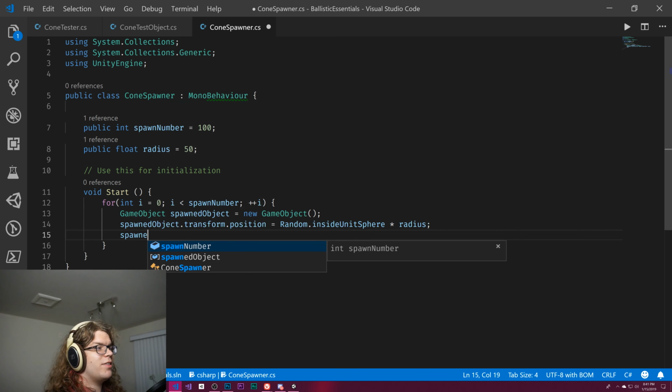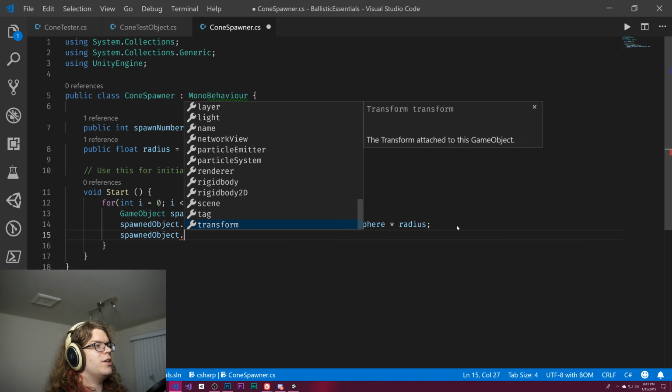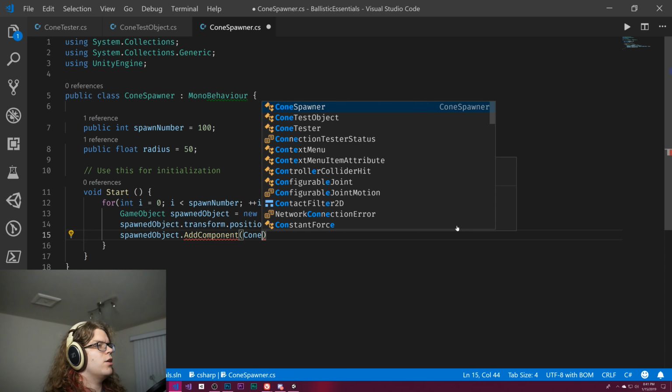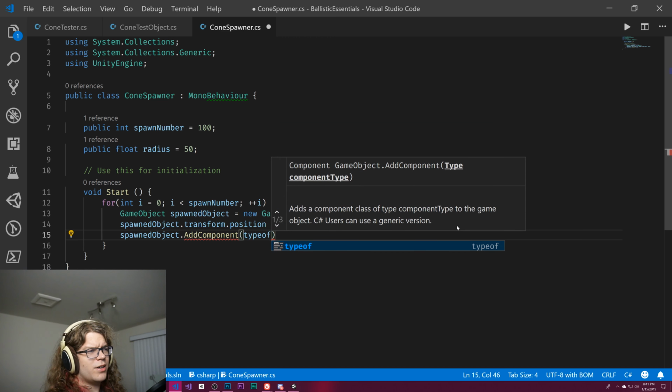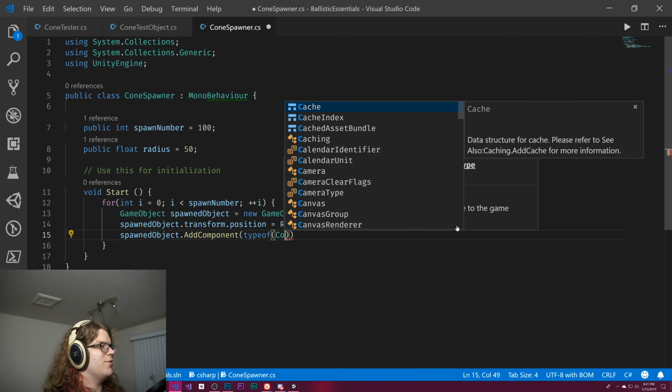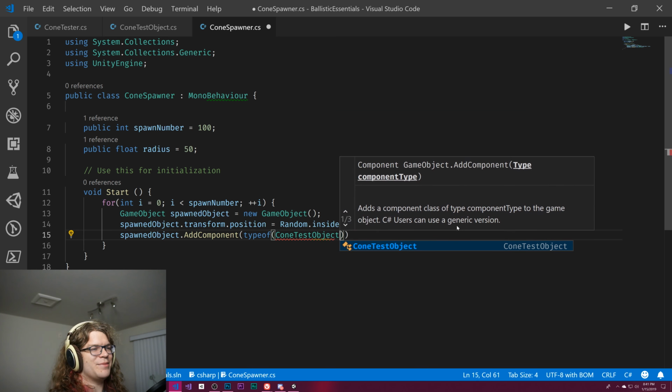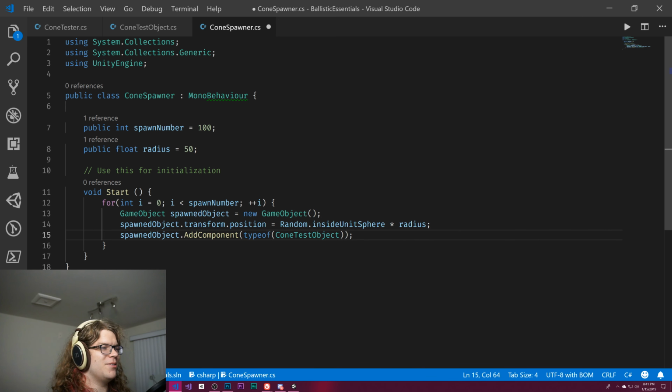We don't add our thing though, so we should do that. Spawned object.AddComponent. And we want to add a cone. Does this work? I've never done this before. I've done this before, right? This might not work. We're going to pretend like it will though.